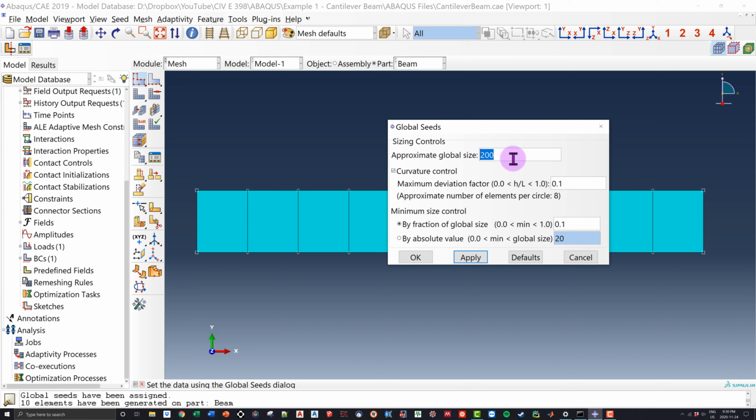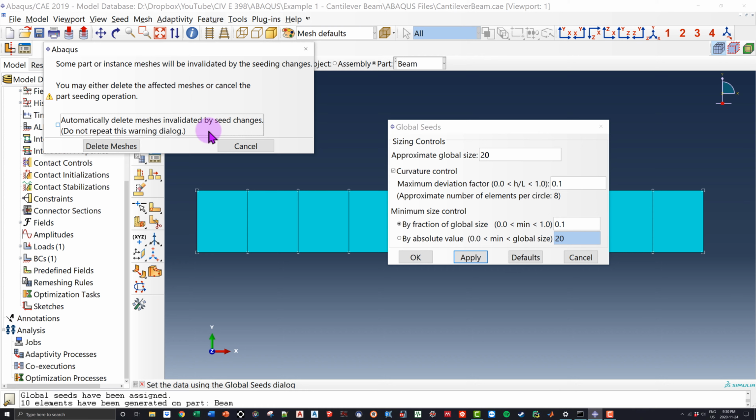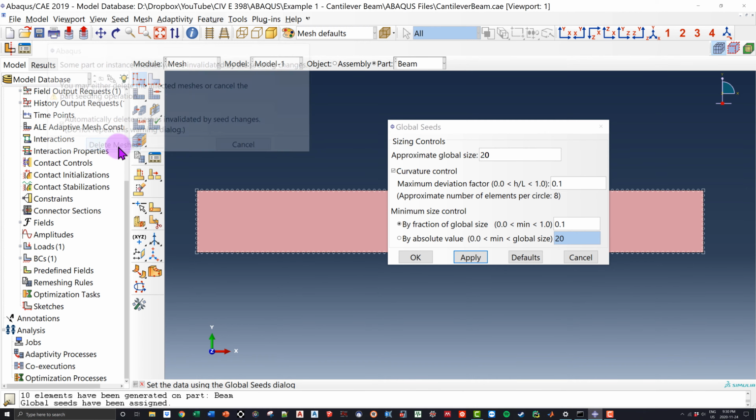We should probably have it a little bit smaller. So how about we make all of our squares 20 millimeters? And we say, all right, switch that to 20. I can apply it. And this is going to say, hold on one second, you already created a mesh. Are you sure you want to delete it? Well, yes, we are sure we want to delete it. So I'm going to click that, delete mesh. And now we can see that our seeds over here are much smaller.